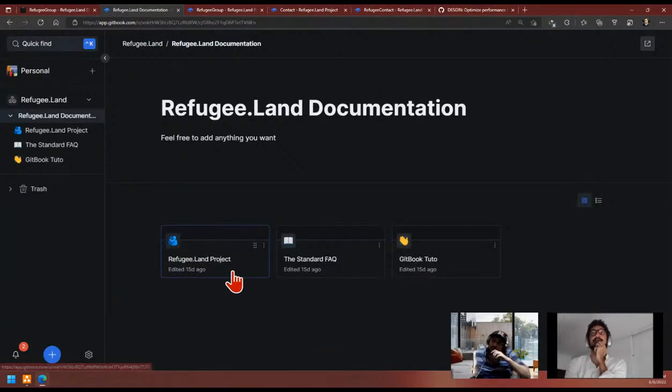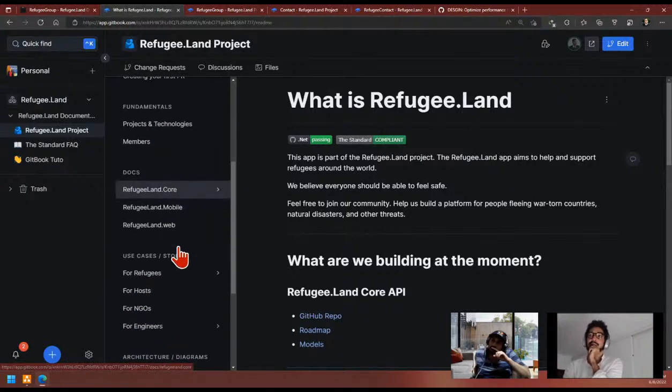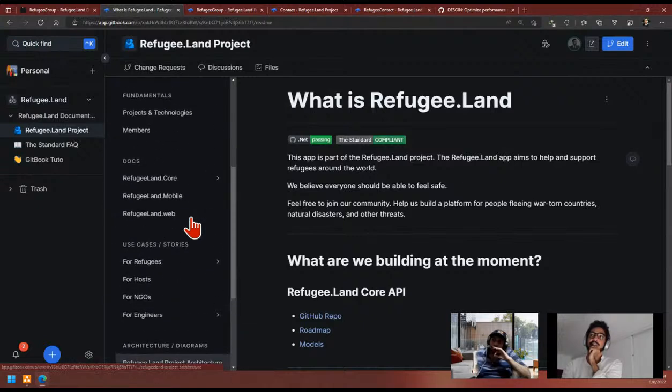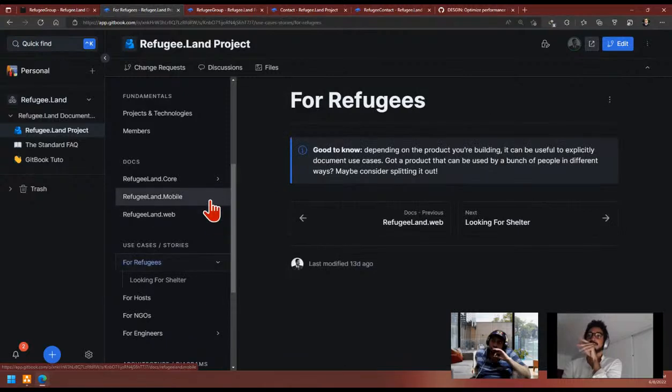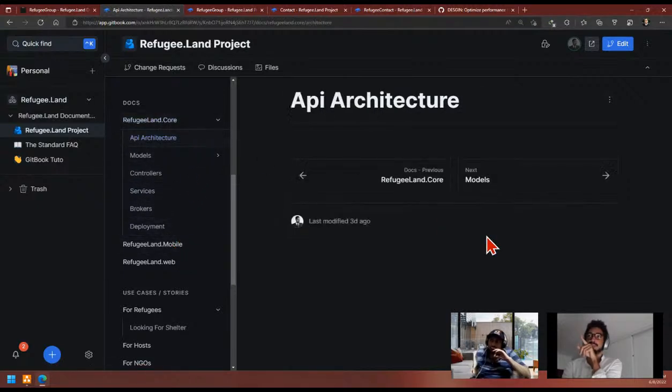Create a new page called refugee. It's not here, maybe it's under the use case and stories for refugees, or maybe not. In the Refugee.Land core, yeah, refugee up there, not this one. Yeah, Refugee.Land core, here. And here maybe we need API architecture, yeah, this one.